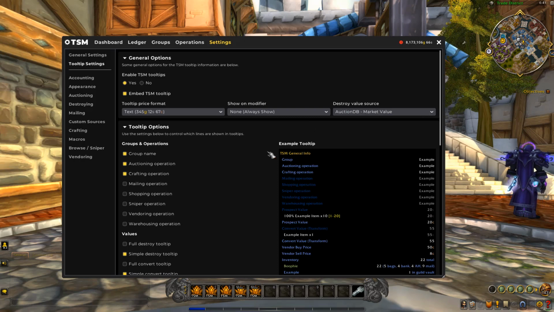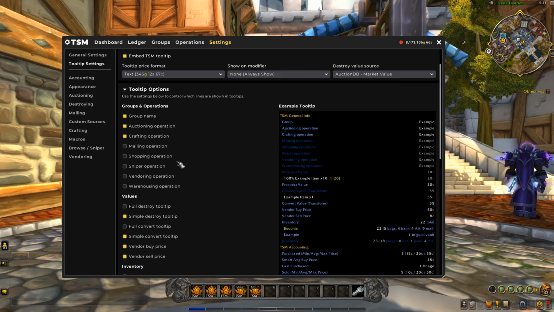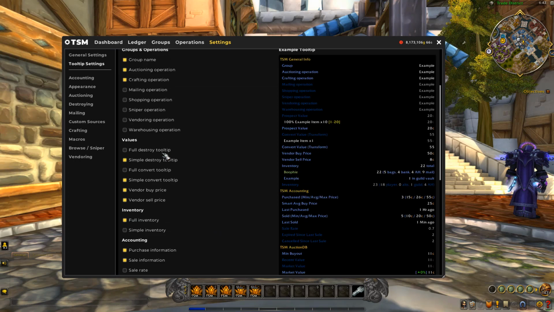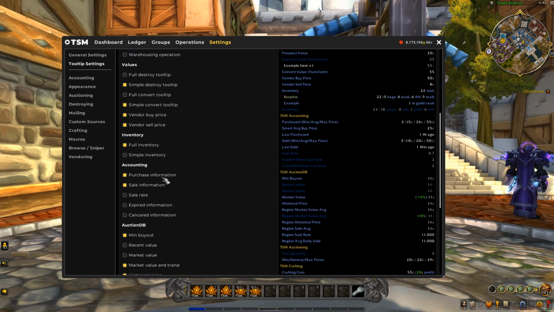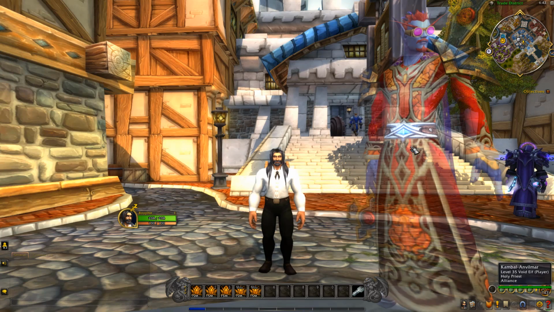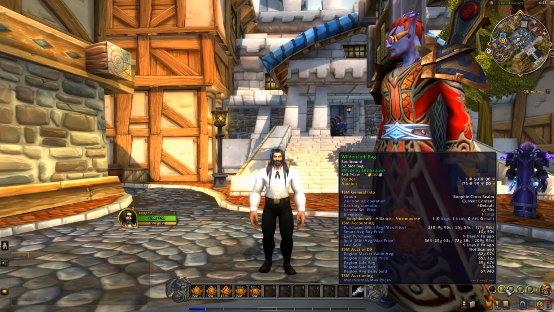Now, another thing that I highly recommend is turning on the TSM tooltip, your smart average buy. So you want to come down to accounting and turn on purchase information, and this will bring up these 2 things right here: the purchase price, where we'll have a min, average, max price, and then under it, the smart average buy price of all the items that you've bought. This way you have an average price of all of the items that you've bought.